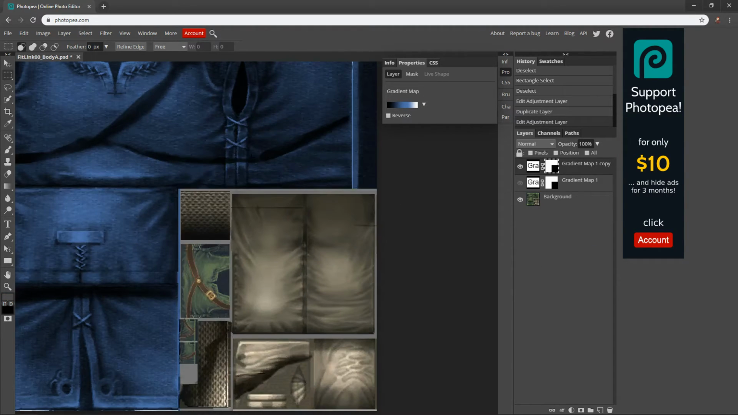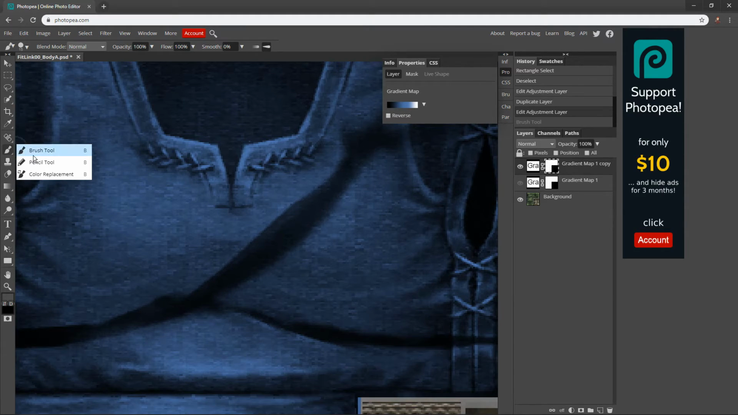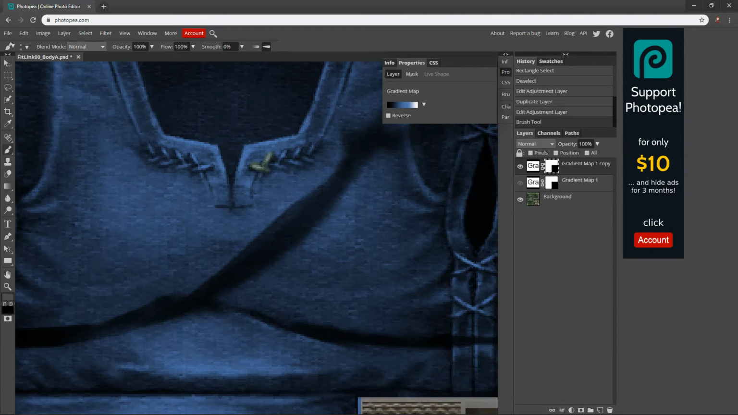And you can edit the masking. Say you want to not change the threading or whatever. I want green threading still. You can use the brush tool. You can change its size. Maybe its hardness too. And just brush over it on the mask.